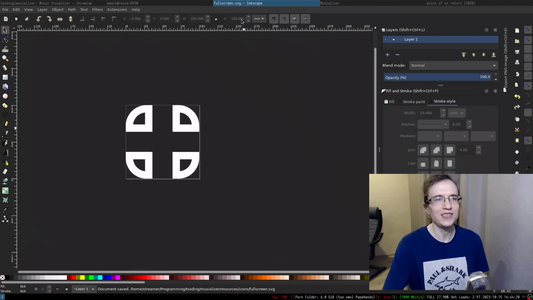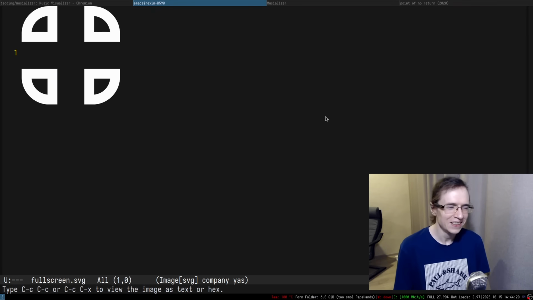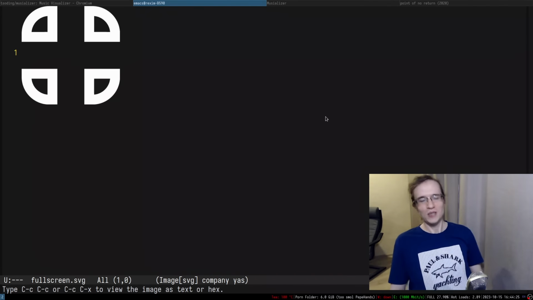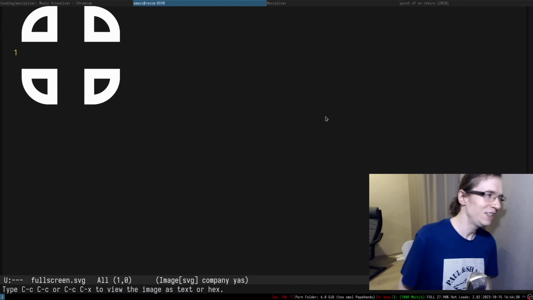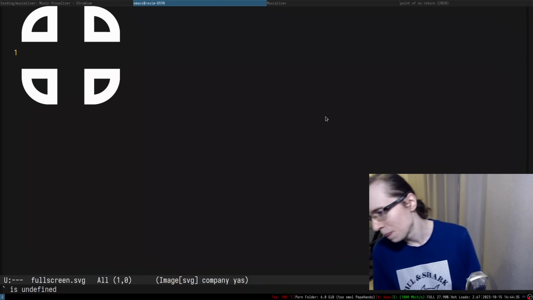Look, I didn't even have to steal anything from the internet. Isn't that cool? Right? Didn't even have to steal anything. It's just a bunch of shapes, and there you go, you get an icon. I didn't even have to use Midjourney. Imagine using Midjourney just to get that.